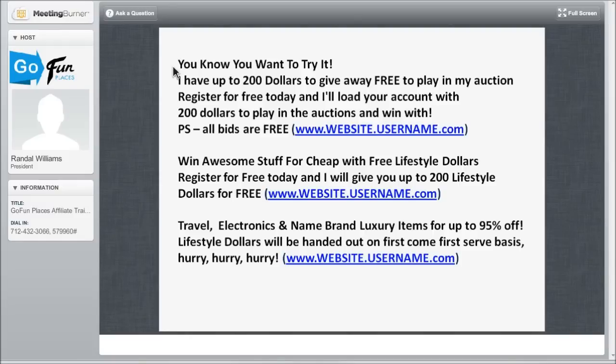How about this? Identify some of the items that you're going to see in the auction. Travel, electronics, and name brand luxury items for up to 95% off. Lifestyle dollars will be handed out on a first-come, first-served basis. Hurry, hurry, hurry. All right.